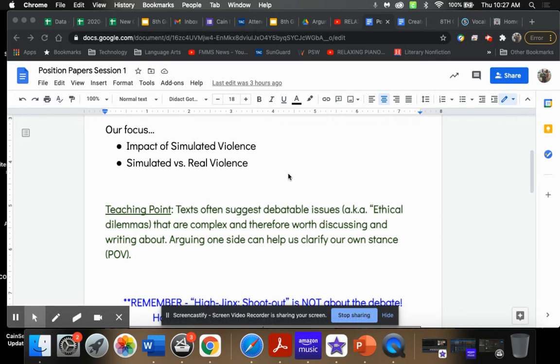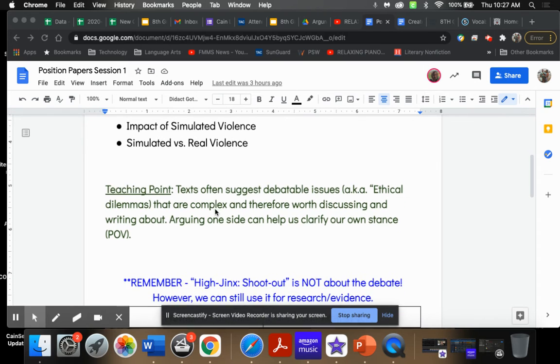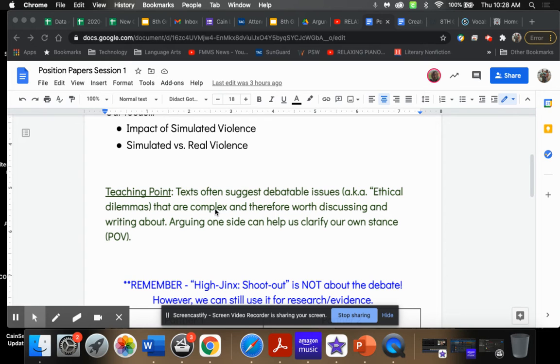Our main goal is to look at the impact of simulated violence. Simulated violence is essentially fake violence. How does fake violence influence us? Whether that be a fake violent video game, a fake violent squirt gun game, a fake violent pinball game, how do these high stakes, simulated violent games impact us? And the other question is, what is the difference between seeing simulated violence versus actually seeing real violence?